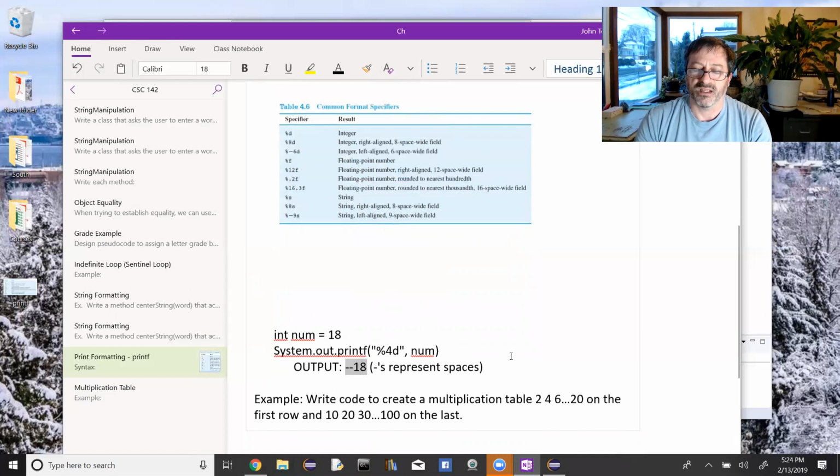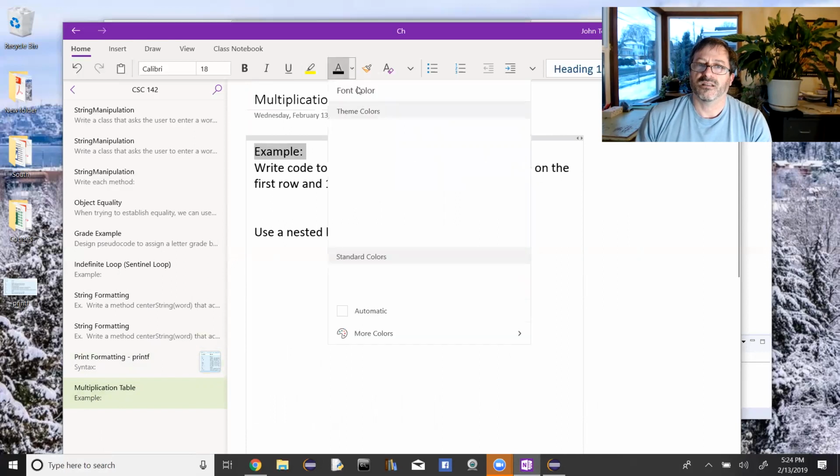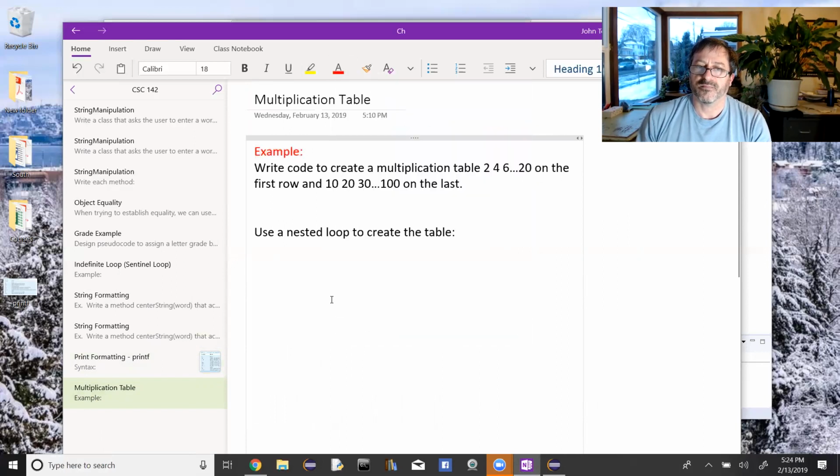Let's just do a quick example. Write code to create a multiplication table, 2, 4, 6, 8, 10, up to 20 on the first row, and 10, 20, 30, 40, up to 100 on the last row. In this example, we're going to use nested loops to create the table, and then string formatting so that everything shows up nicely in a row or a column, so everything's aligned nicely.